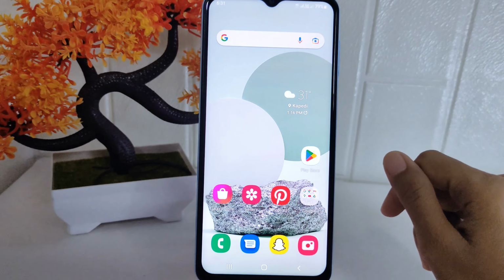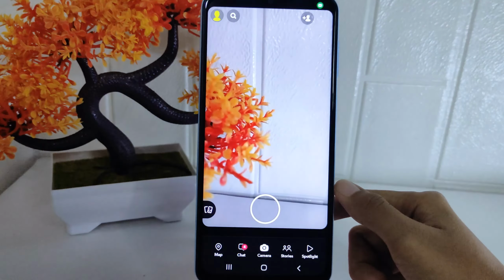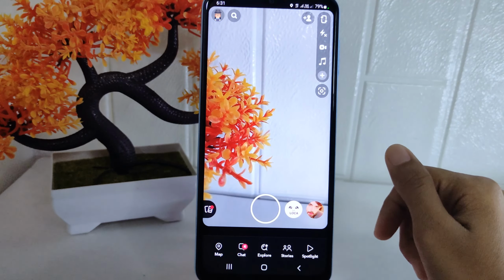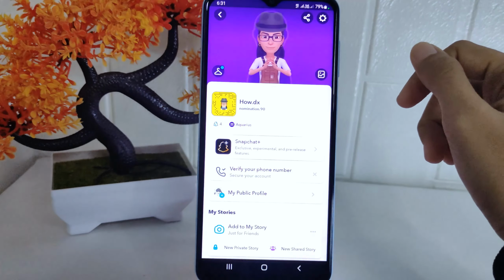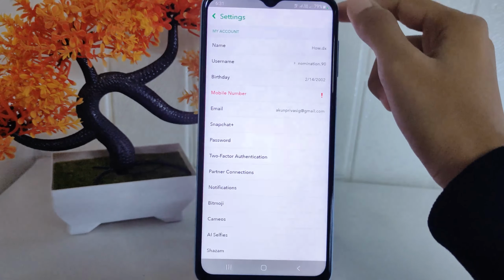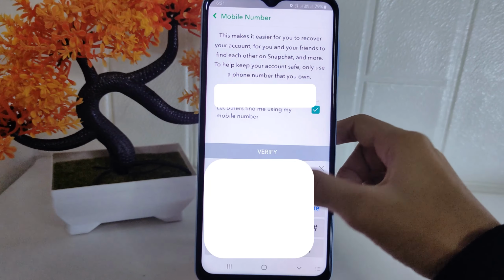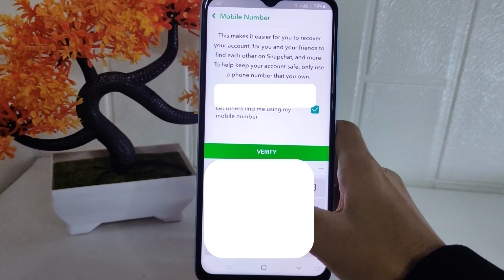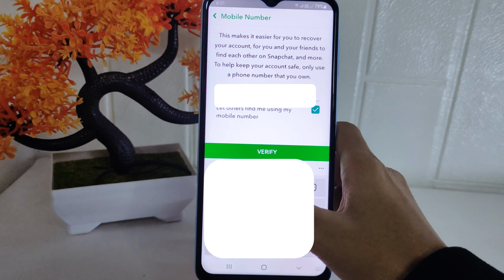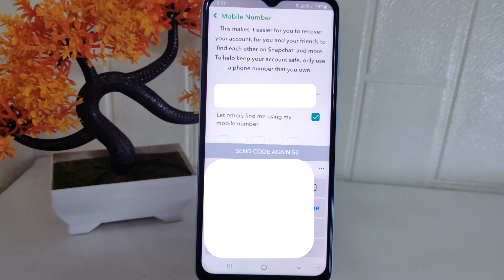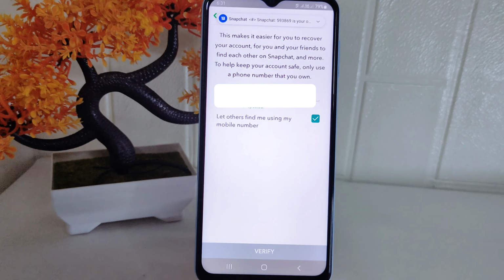First thing first, open the Snapchat app on your device. Okay, so in this page, enter your profile and then tap the settings option at the top right corner. Well, after that, click the mobile number option here, and then you can input your phone number. Okay, and then click the verify option. Once the verifying process is finished, now your phone number is successfully added to your Snapchat account.